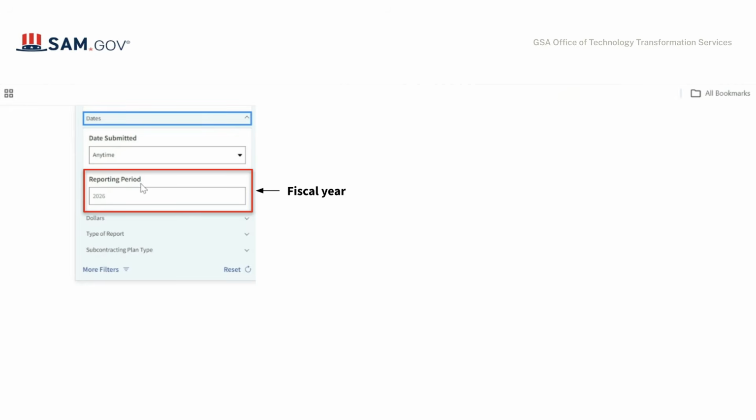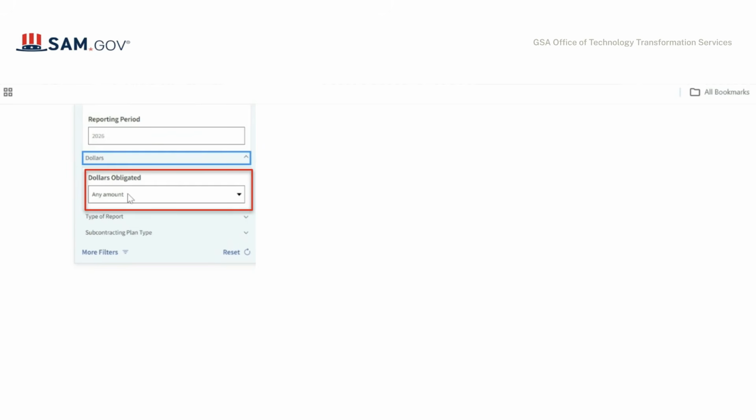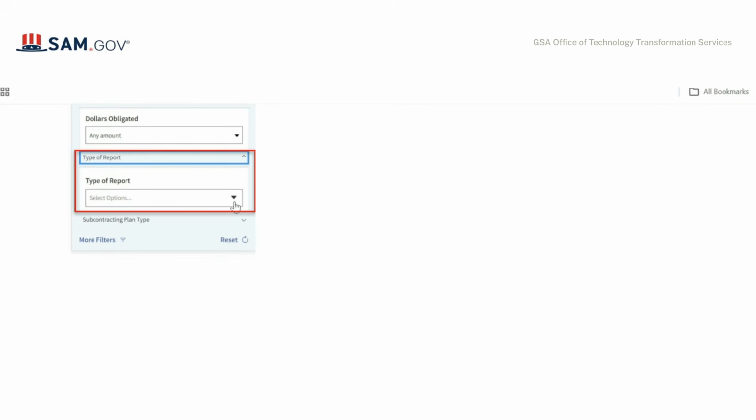And we have offered the dollars obligated parameter, using which we can search for any ISRs. And the type of report, this has a parent-child hierarchical relationship.